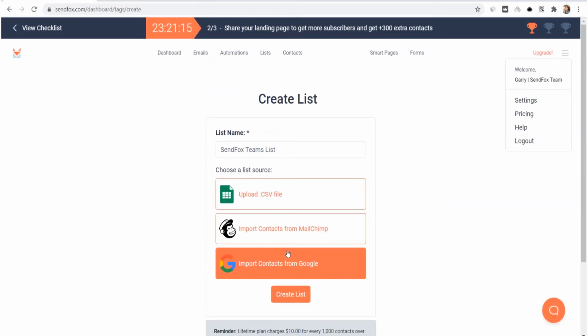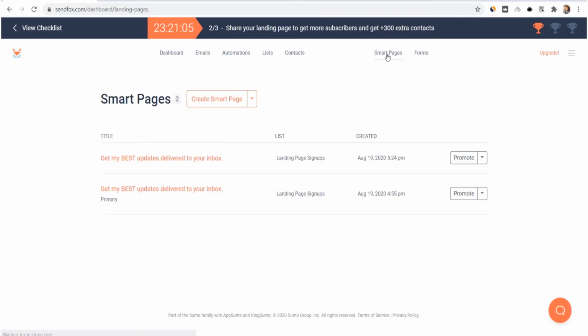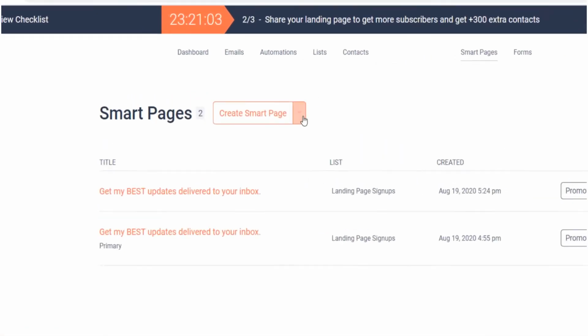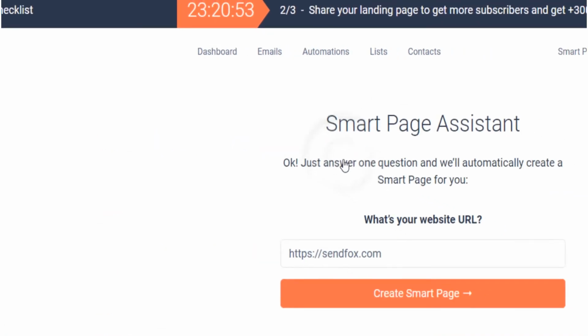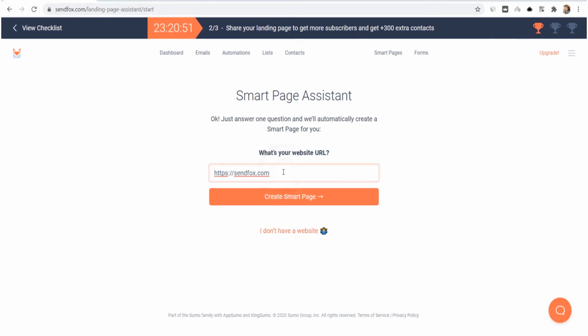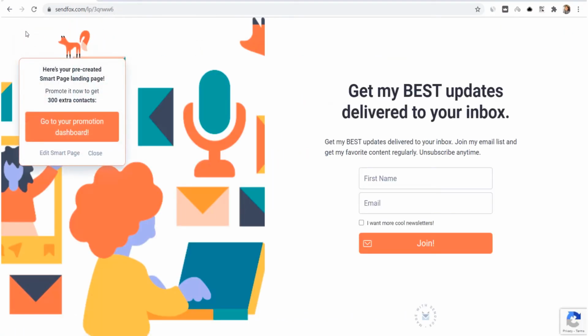Ready to start growing your mailing list? Let's create a landing page, or as we call it here in SendFox, a smart page. Go to your smart pages. If you have a website, it is best to use our Smart Page shortcut by toggling this drop-down menu. Select Smart Page Assistant. Enter your website URL here. Voila! Your Smart Page is done.